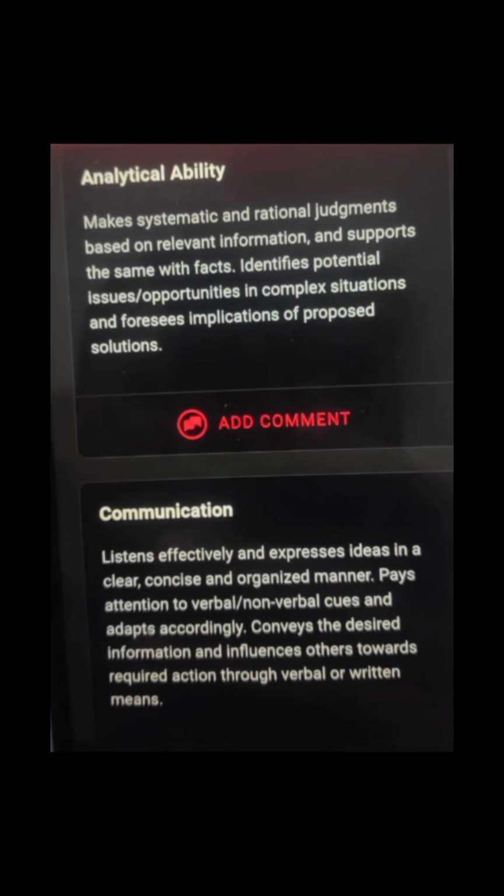Okay guys, so we'll take the last two, that is communication and analytical ability. This is common for all of the people. In analytical ability you have to make systematic and rational judgment based on the relevant information and support the same with the facts. Suppose there is a customer requirement and you have provided a solution with that. You should be able to back that judgment with the relevant information, why you think this is the best way to do it. You should be able to analyze the requirement and provide the right solution backed by the correct justification and relevant information, and you should be able to support it with the facts.